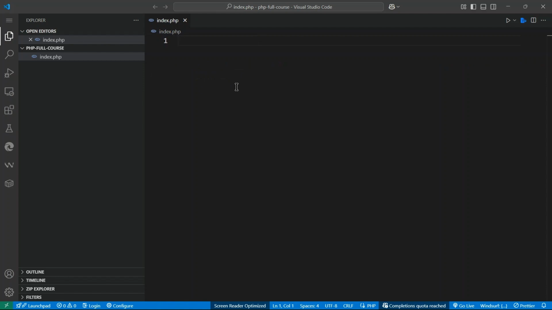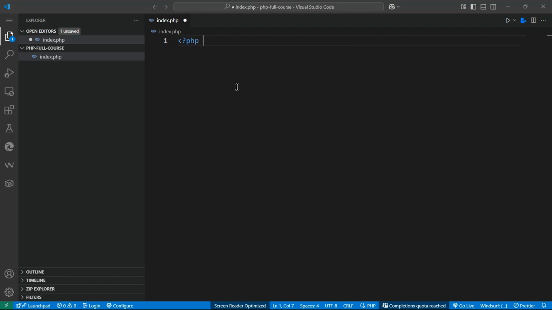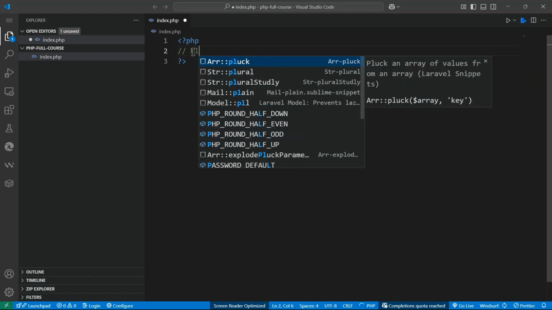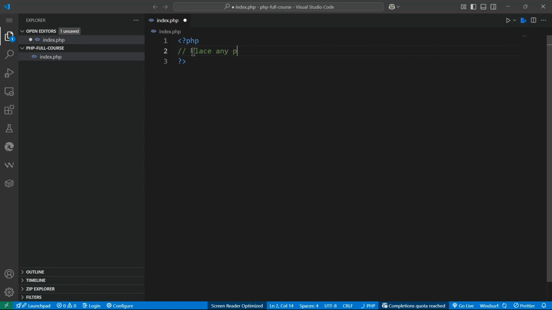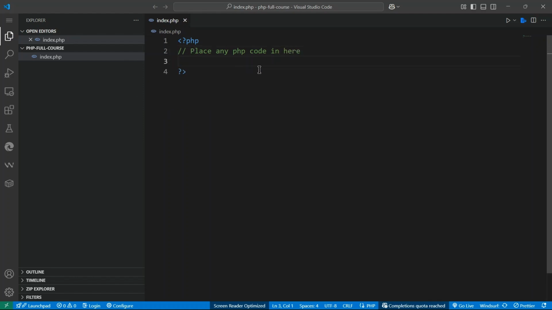This way the server will know that this is a PHP file to be executed. Next thing is that any PHP code must be placed within the opening and closing tag of PHP. So this is how we create a PHP opening tag, and this is how we create the closing tag. The rest of the PHP code you can place in here.